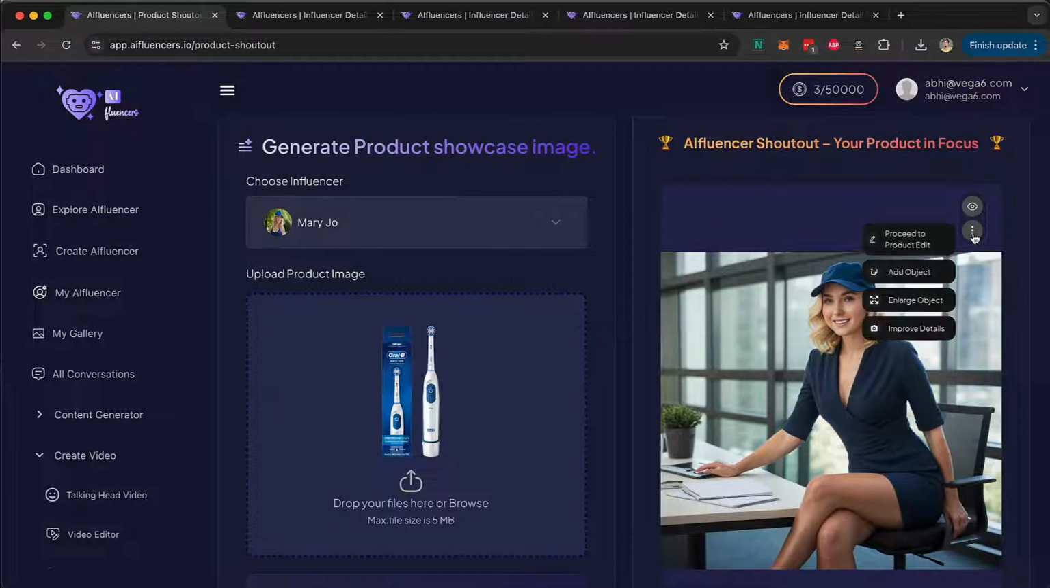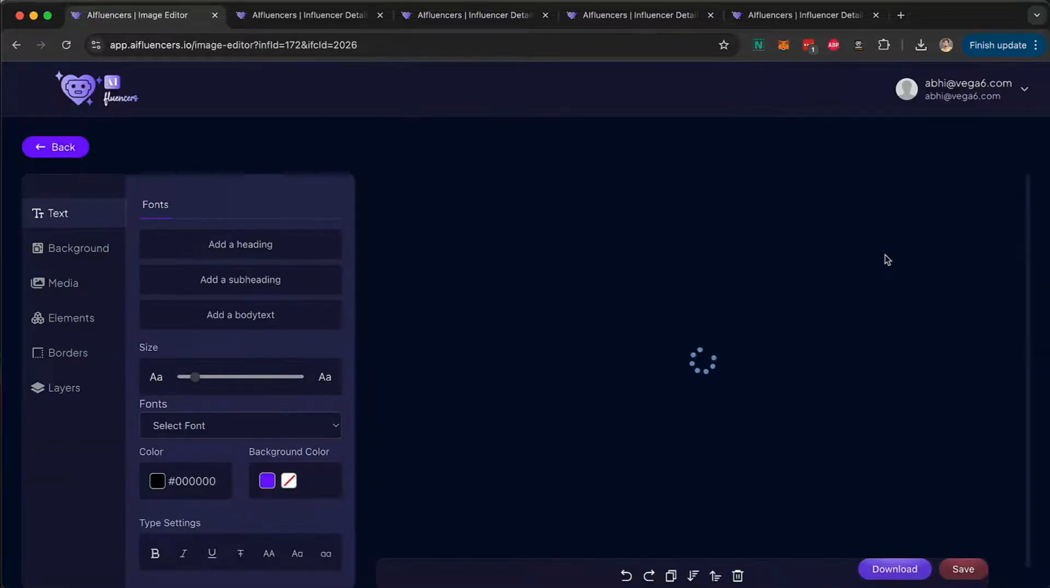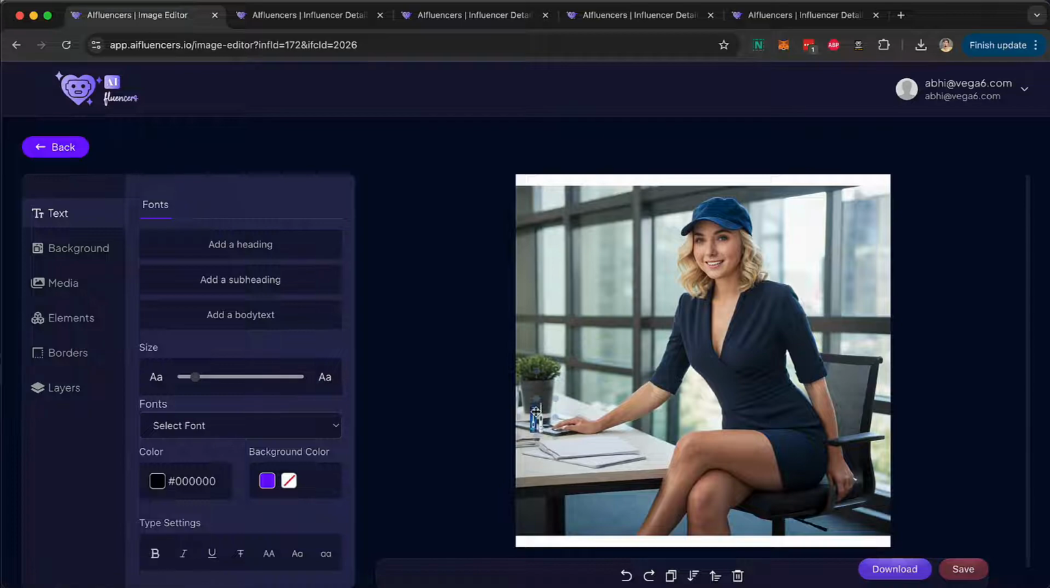Now, as you can see, the image is generated. What we're going to do is click on these three dots and pick the proceed to product edit feature, which is going to take us to the editor where we can modify and edit the image in a lot of different ways. And as you can see, the image is loaded and the product is featured. So what we can do is drag the product here, increase the size a little bit, and position it right on the desk, right over here, a little bit bigger. And then just make it look like it's part of the desk.